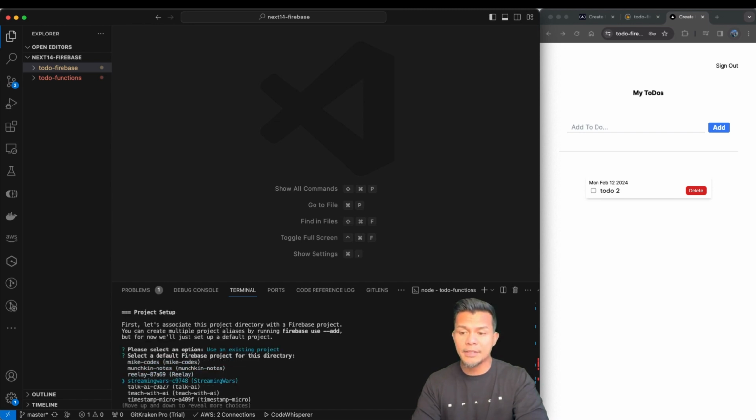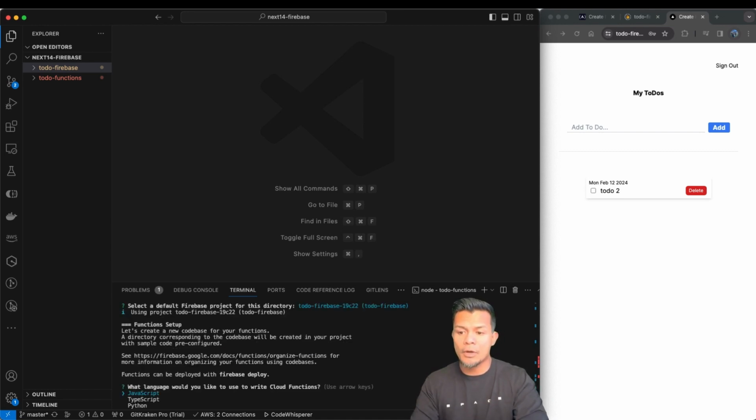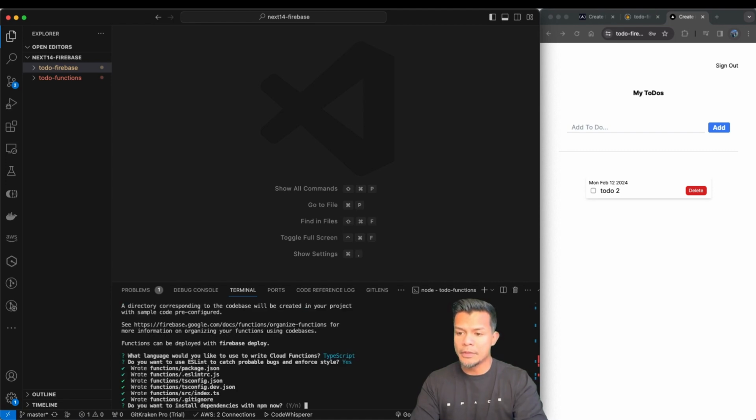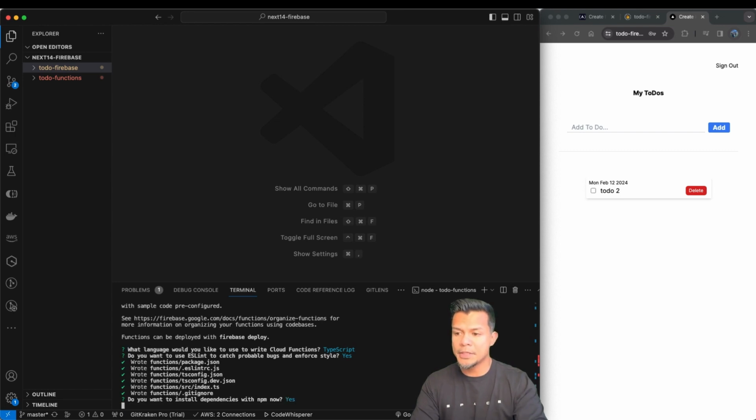We're going to select the project that we've been using, which is the to-do Firebase project that we created early on in the tutorial for creating the web application. And then we're going to use TypeScript. We can use JavaScript, Python, TypeScript, and so on, but we're going to go with TypeScript here. Do ESLint, and we're going to install the dependencies.